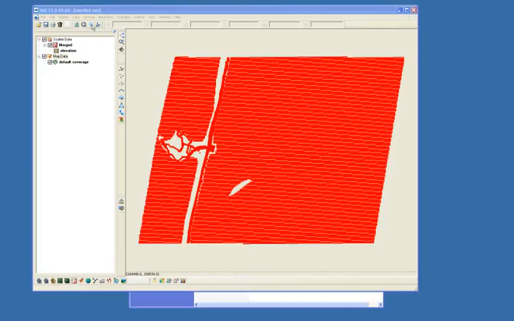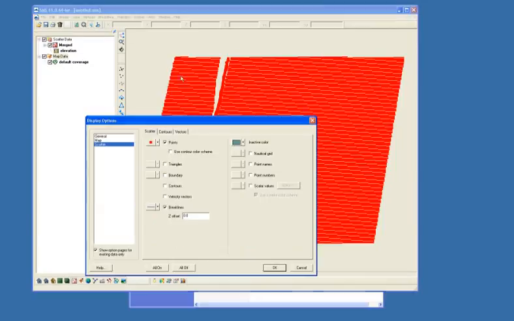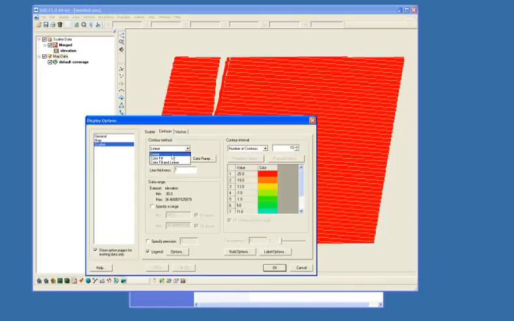All right, so I've got the data for Shark River. I'm going to go into scatter and turn off the points and look at the contours.